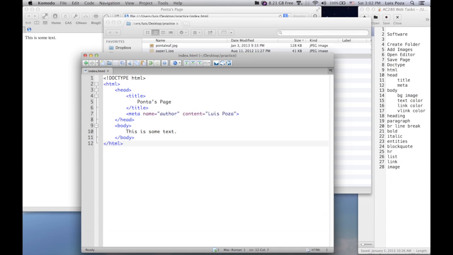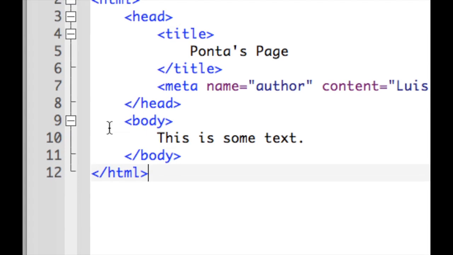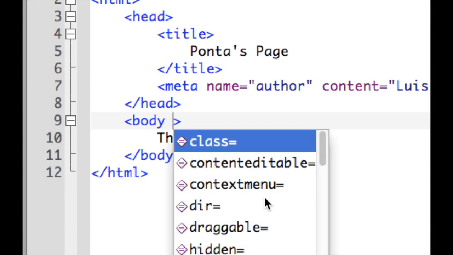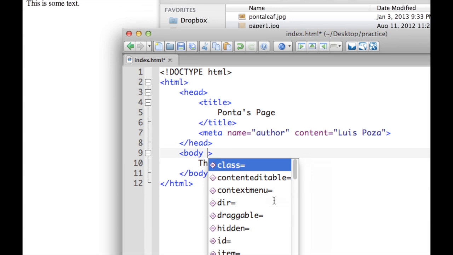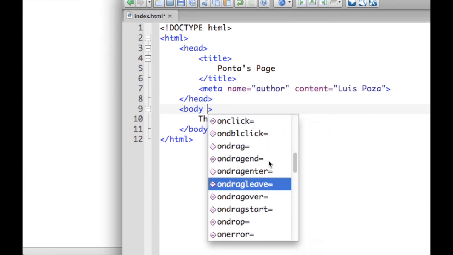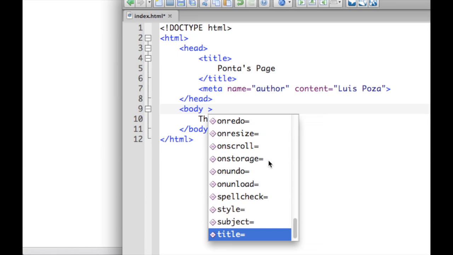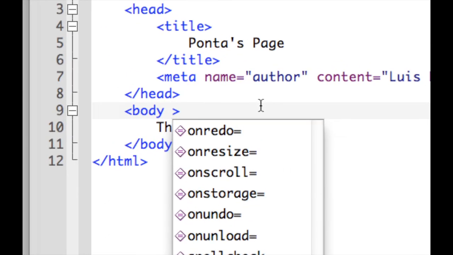All right, so at this point in time, I'd like to add some attributes to the body tag. Remember, an attribute comes after the tag and before the ending angled bracket. You type in a space, and now you can start typing in the attribute. Now, Komodo Edit does not give you all of the possible attributes that you can possibly make, because some of them have been deprecated.